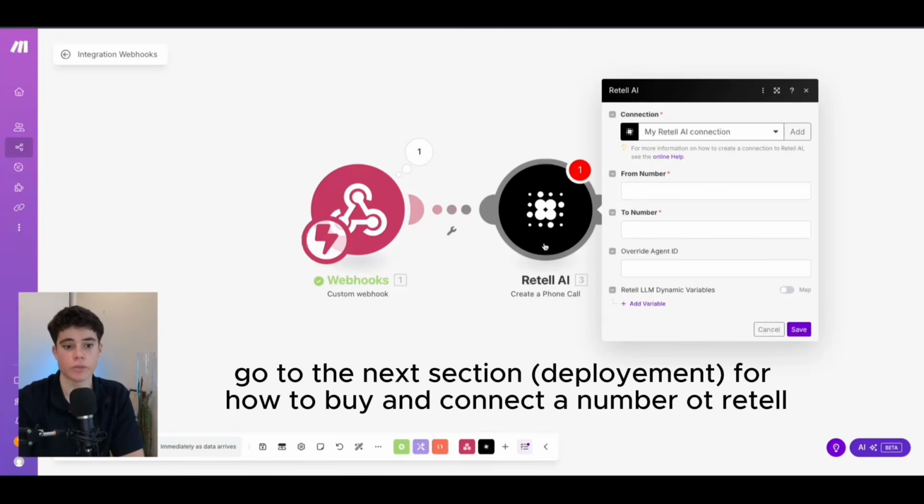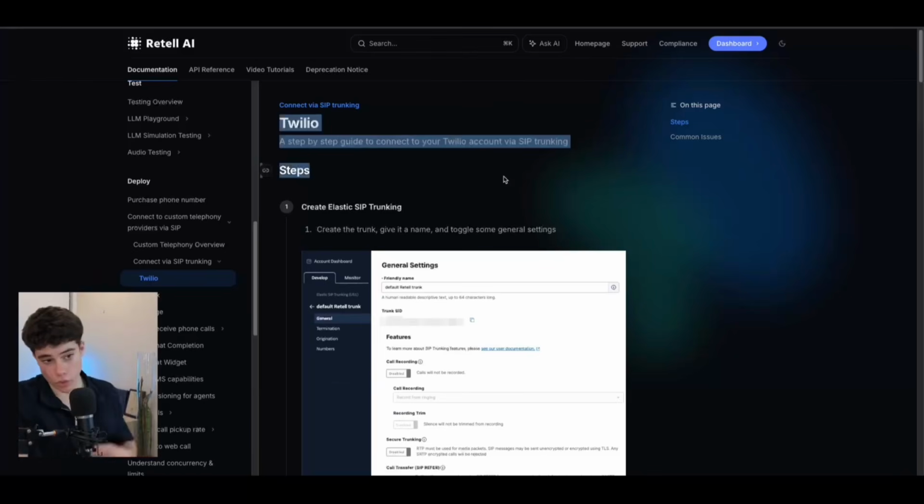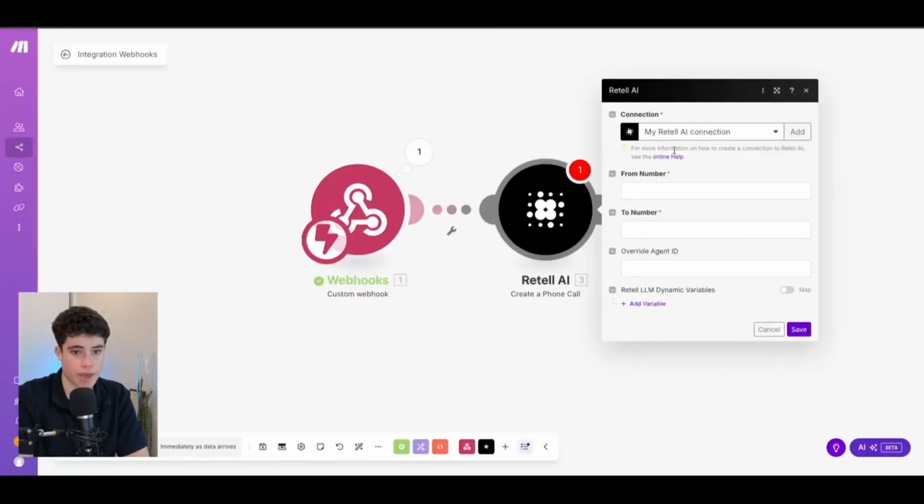Now, I won't get into too much detail on exactly how to create and connect the number, but Retail AI actually have an in-depth comprehensive doc on how to connect your Twilio account, which is a platform that allows us to buy online numbers, and connect it to Retail AI via SIP trunking. So if you do want to do that, go over to Twilio, buy a number, and then come back to this doc right here. And then you can also connect your number to Retail AI. So once you've done that, you'll then have a number to paste in right here.